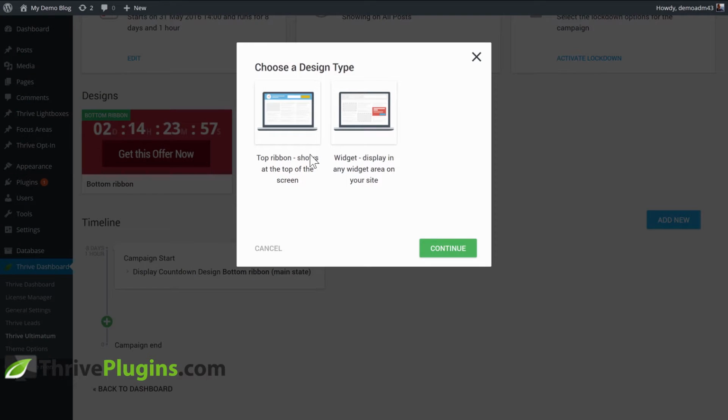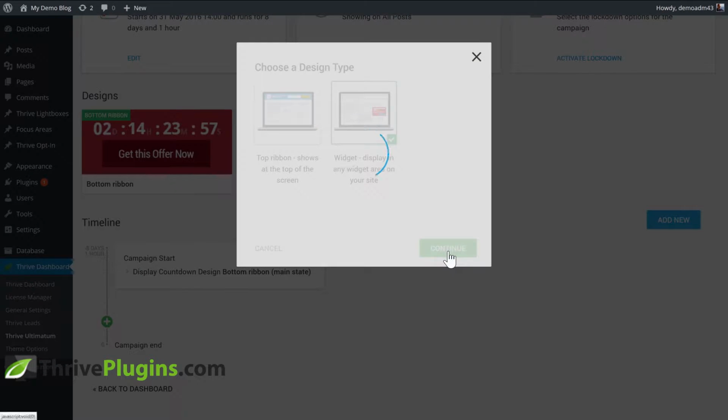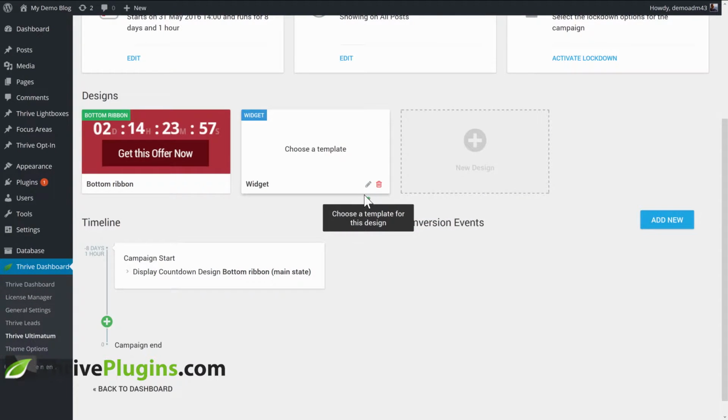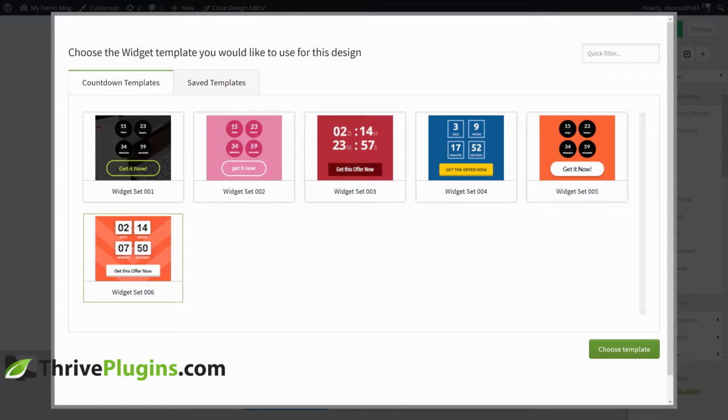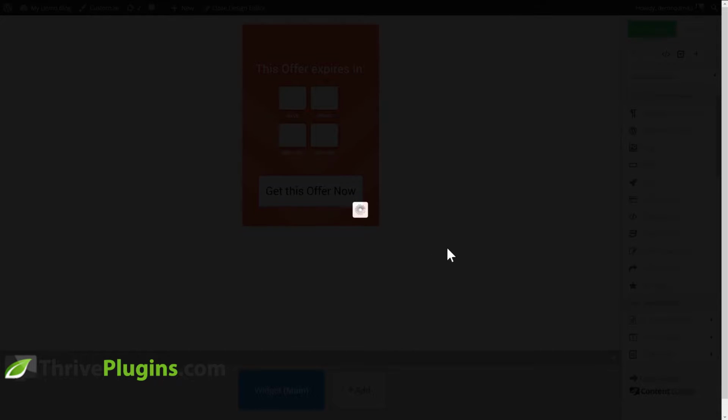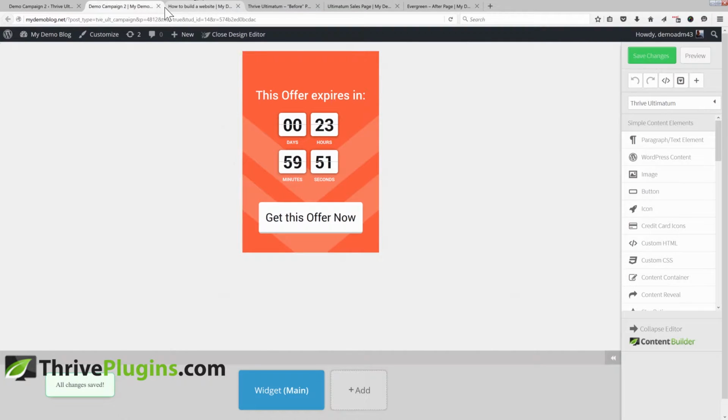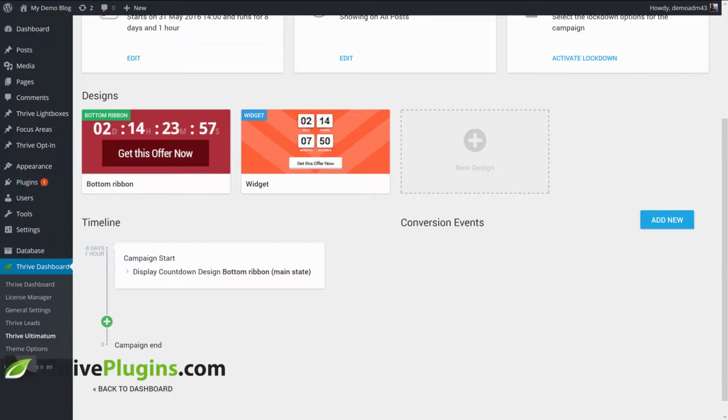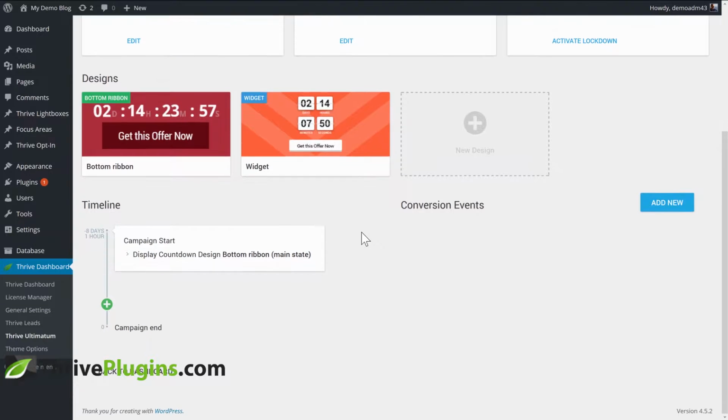We can add other designs as well. So we can have a widget design as well. Same idea. We can create a design here, and we've got templates, and everything is totally editable and drag and droppable and so on. So I won't spend more time on the editor here. Now we already have actually the very basics in place to start a campaign. One more thing I want to do to show you what this was all about.